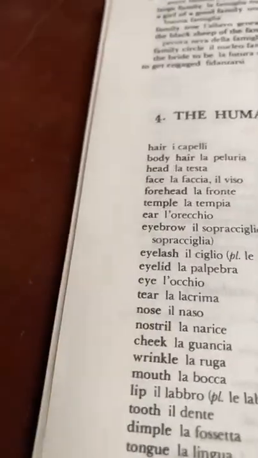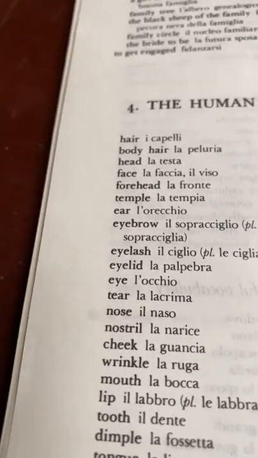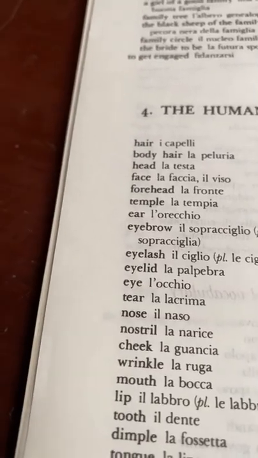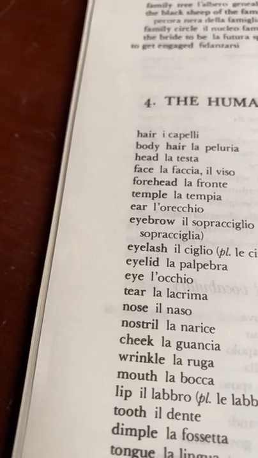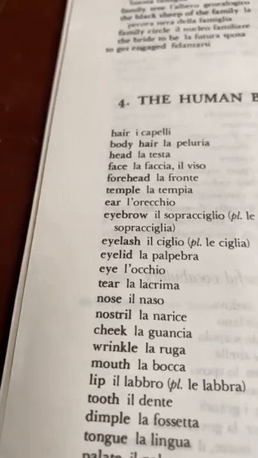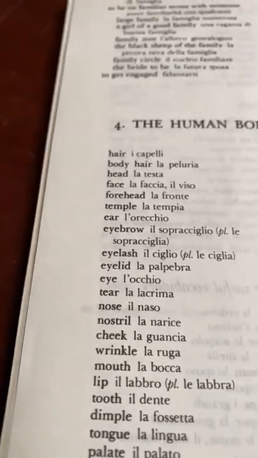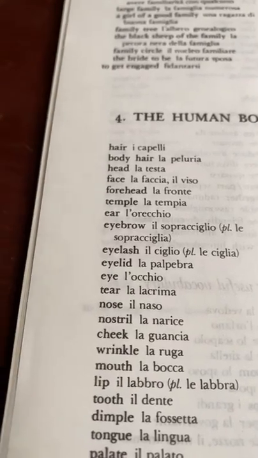No, I don't have any hair on top of the head. So you can make sentences. La peluria. That one, I never heard of that one before. And I'm a teacher of Italian, and I've spoken Italian all my life. La peluria. Head, la testa.